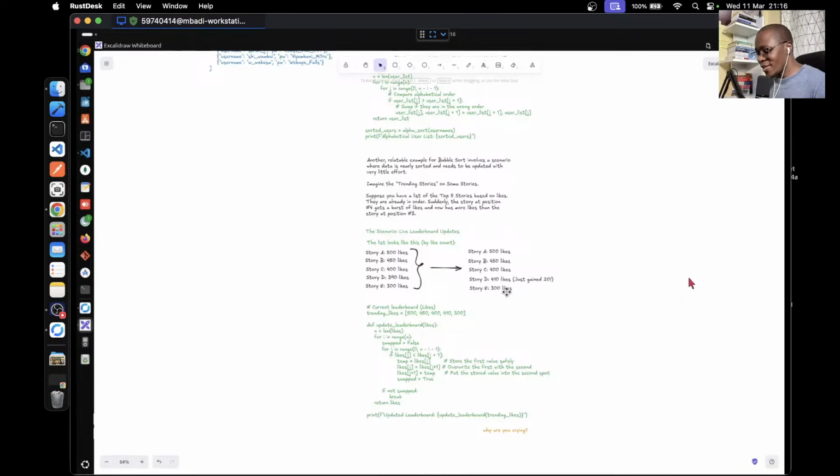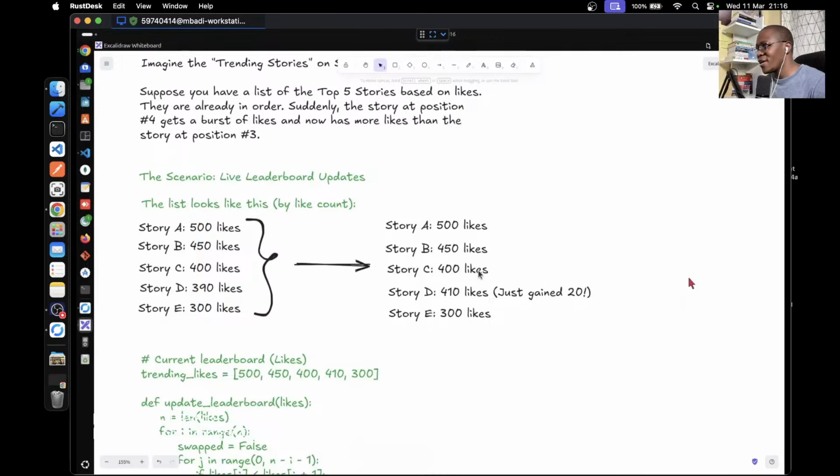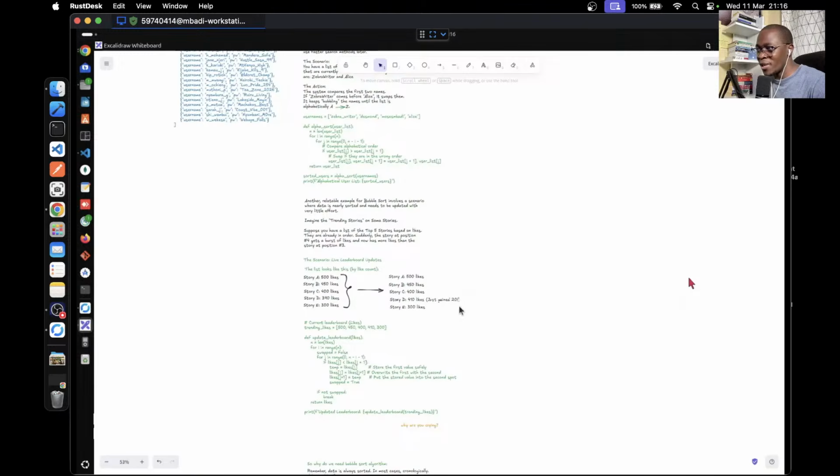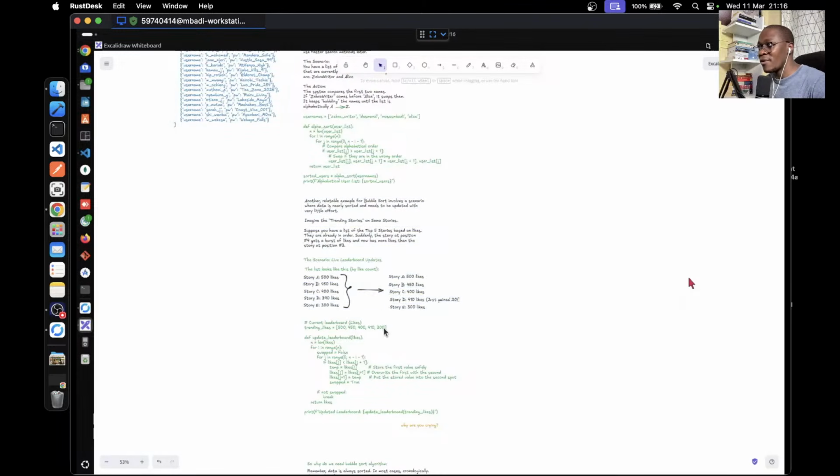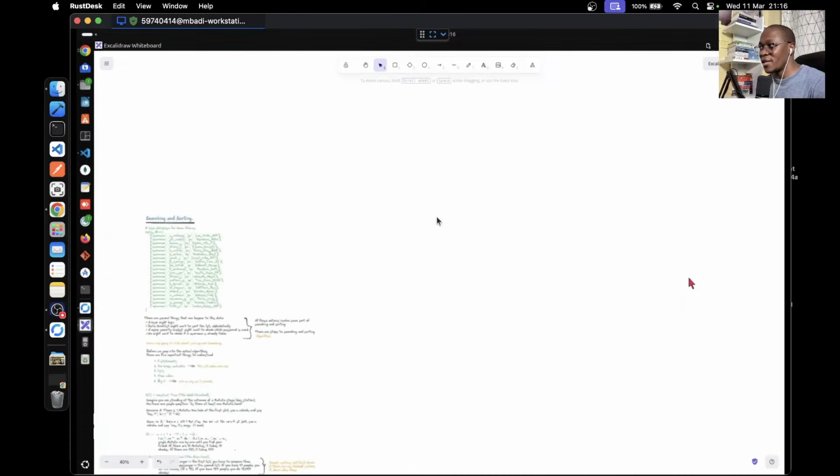So now let's look at bubble sort, but instead of alphabets, let's look at numbers, okay? And we will use something very relatable. I'll try to go as slow as possible. So let me just copy this, okay? And then you're going to paste it somewhere here.